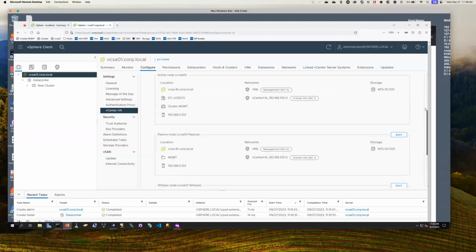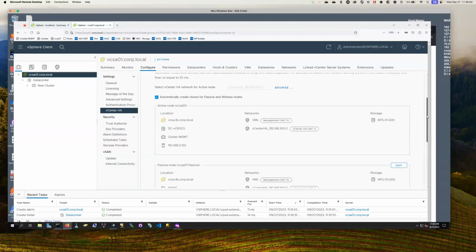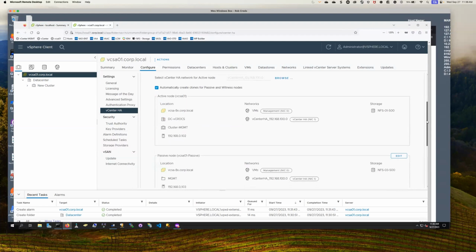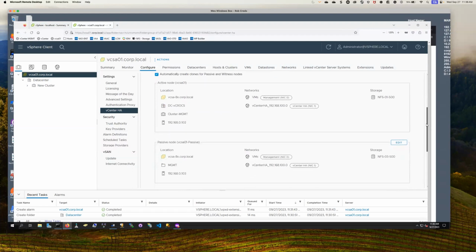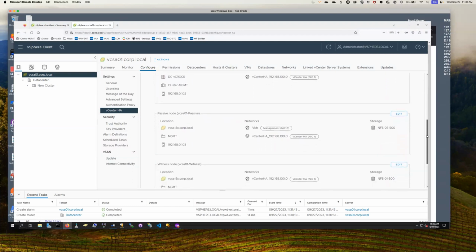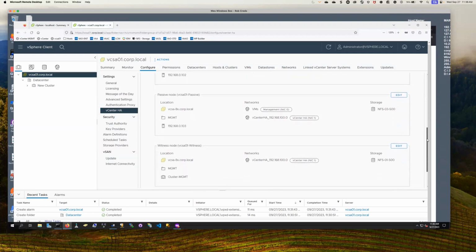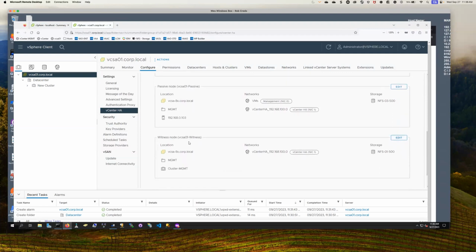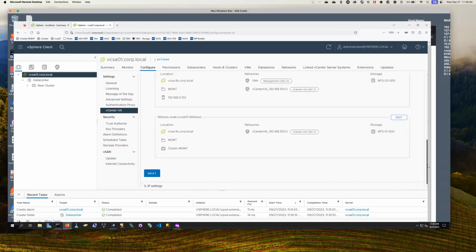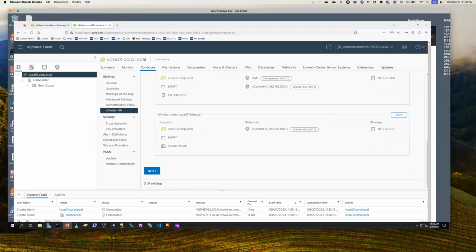Okay, at this point right here, we've answered questions for all three nodes. So we've got our active node, completed our information. We've got our passive node, completed all the information here. And we've got our witness node, which has been completed as well. All right. We're going to say next.